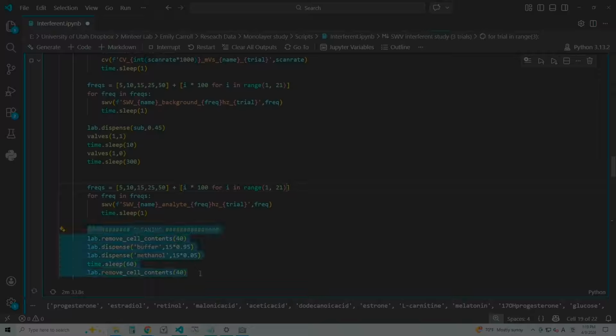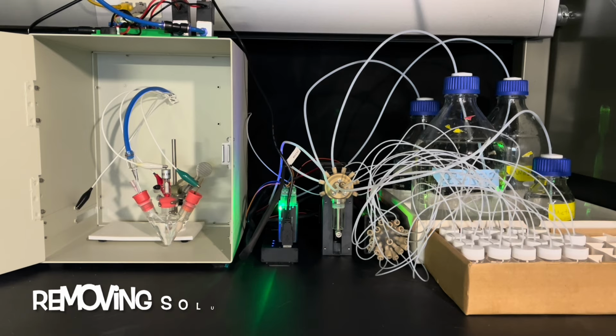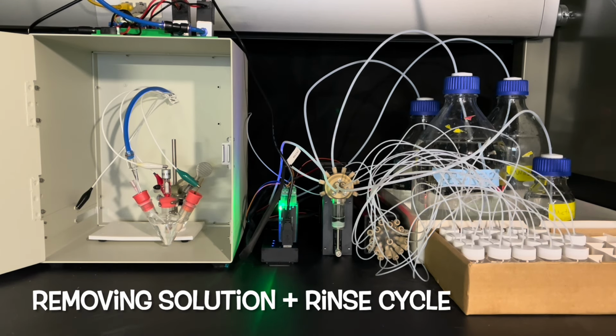After the background and analyte datasets have been collected, it's time to clean the cell. We first remove the solution from the cell through the waste line and refill the cell with buffer and methanol to rinse the electrode. The rinsing solution is removed and the code restarts to test the next analyte.